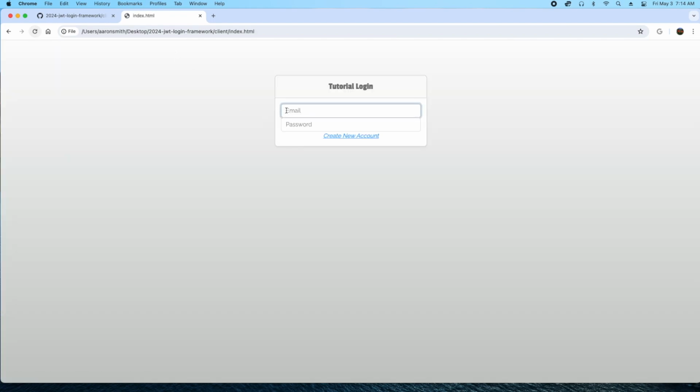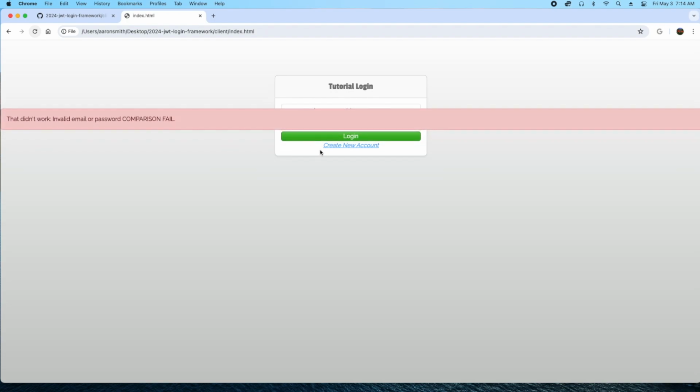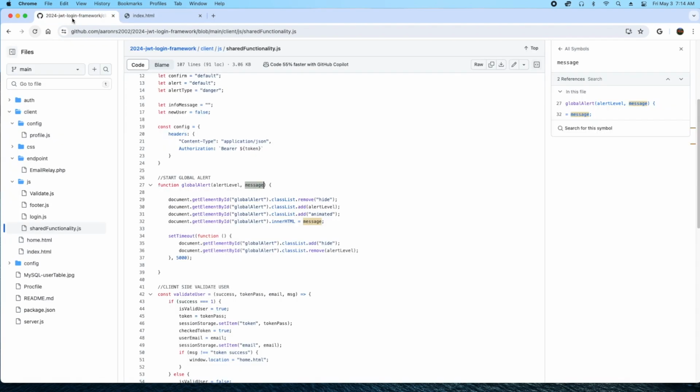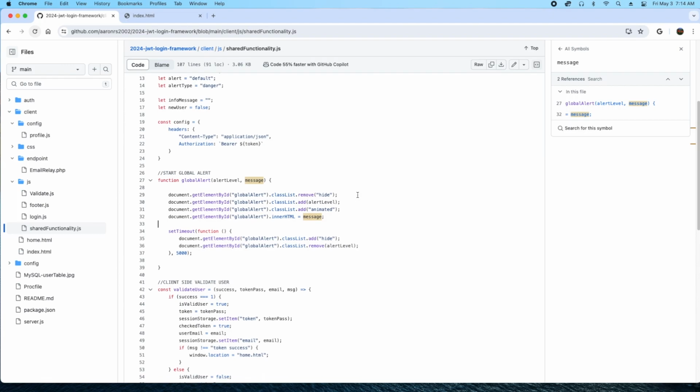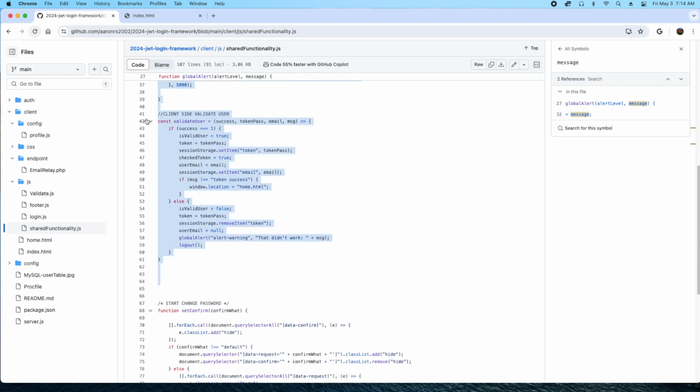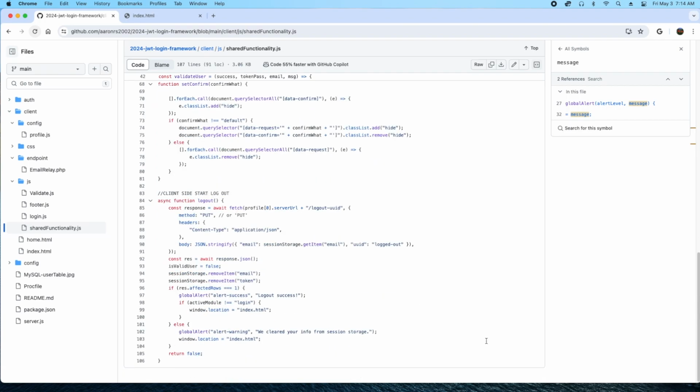So for instance, if I go this way and I type in the wrong password, as you can see, that's the global alert working, and it works throughout the entire thing. And with the color coding, we're just using our Bootstrap primary, danger, warning, and so on and so forth. And this is very familiar if you're familiar with my last year's login.